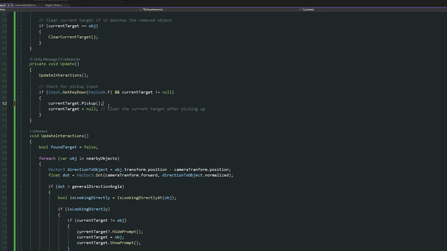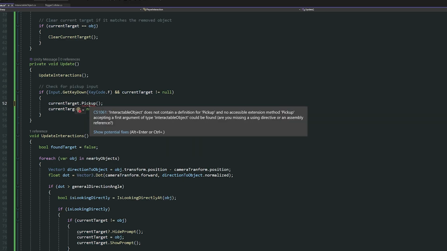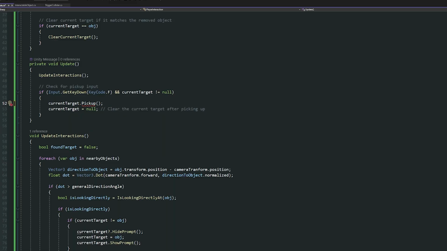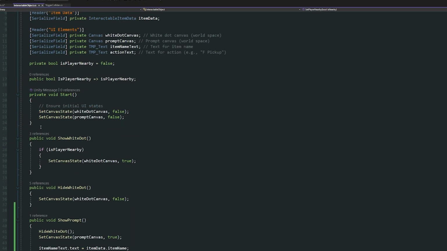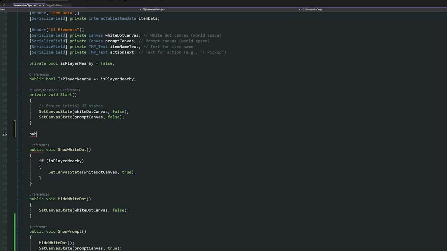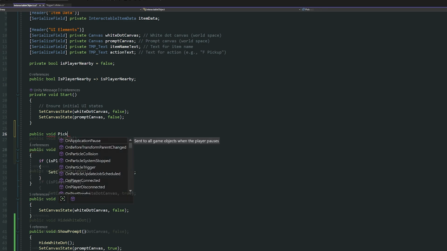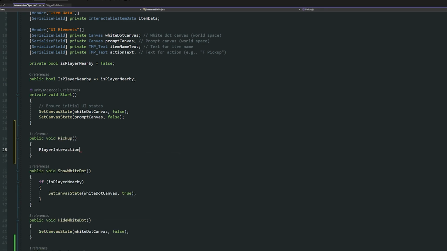Now we can reveal that, and you'll notice that the current target doesn't have any method that it can reference or do anything with. So what we can do is go back to the object interaction, and I like to add this to the top. We'll say public void pickup, and then we'll say that the player interaction.instance will remove the nearby object, and we'll just say this because we're making sure that it's gone from what we can select.